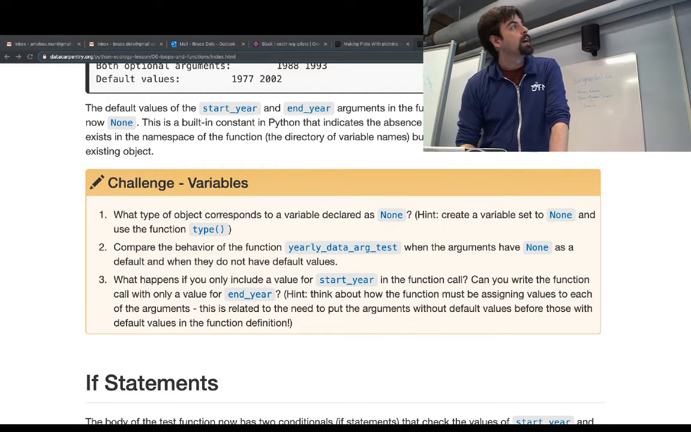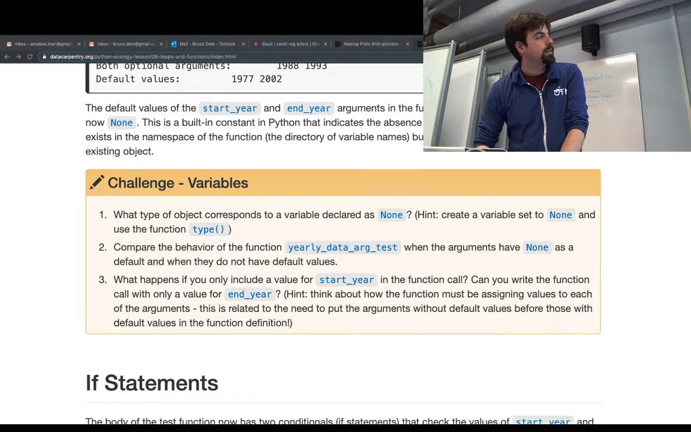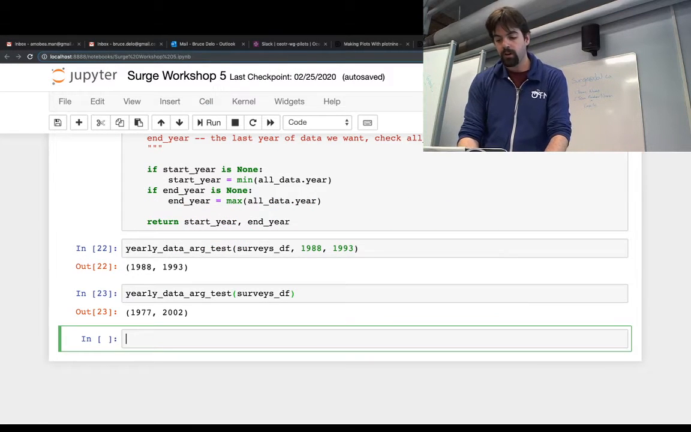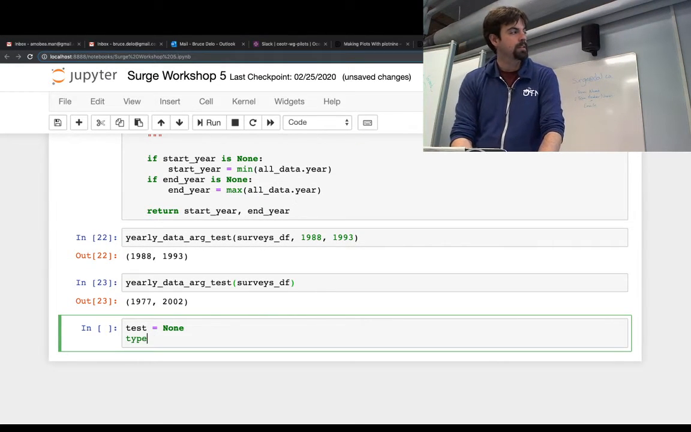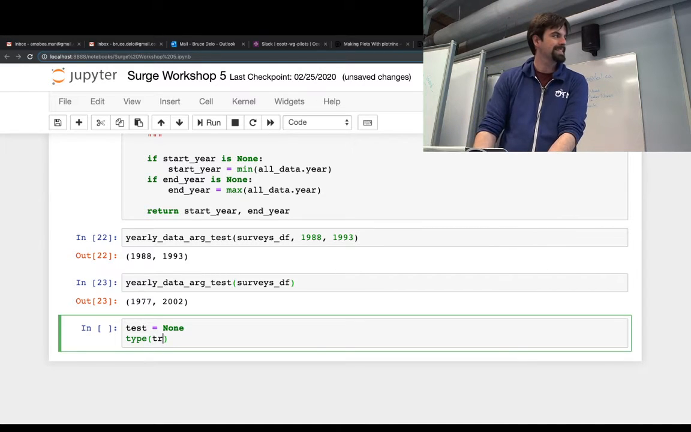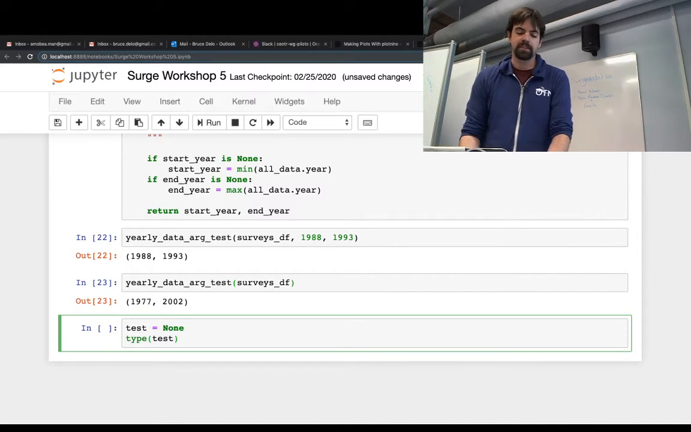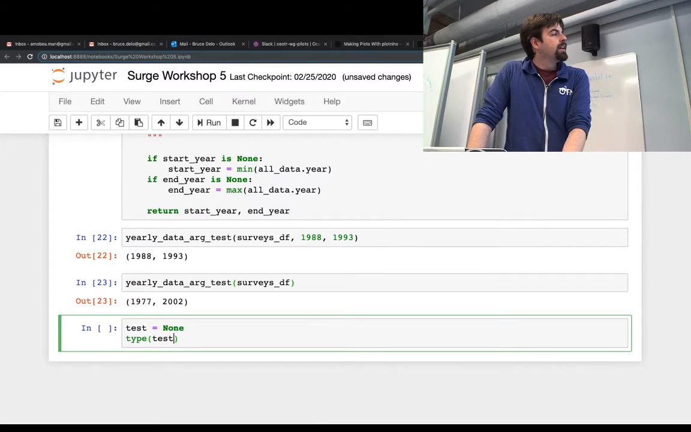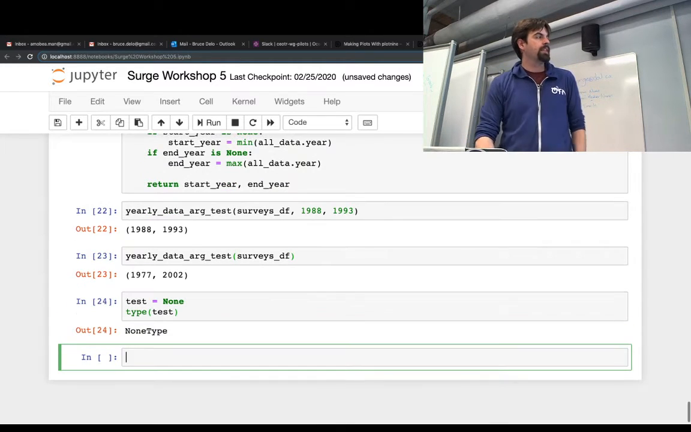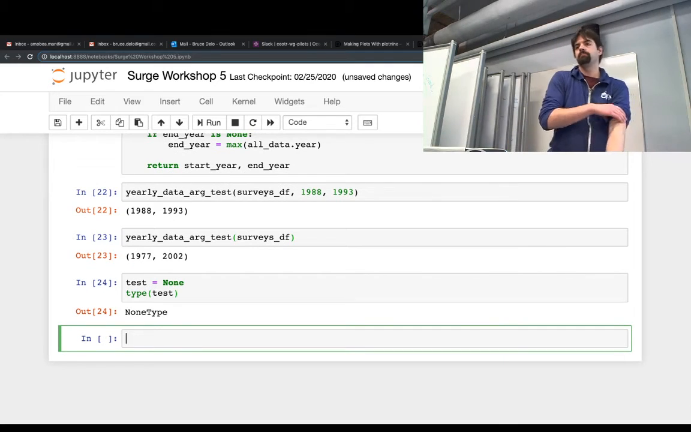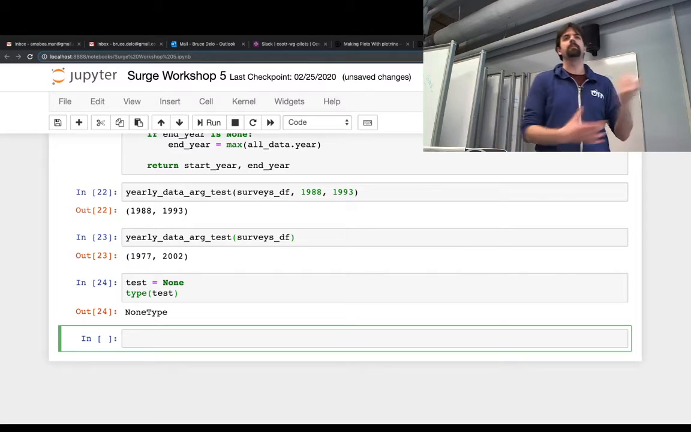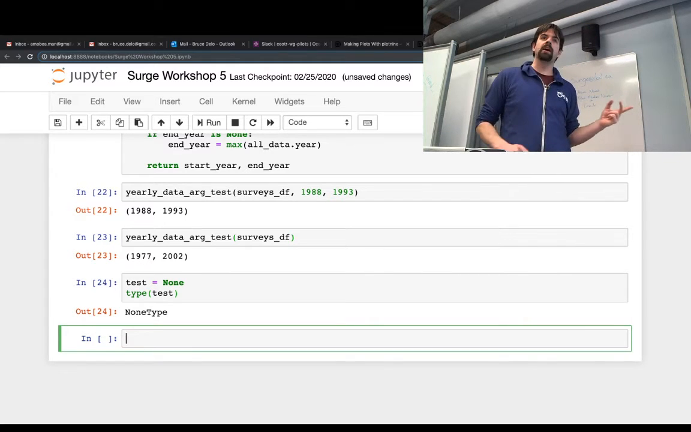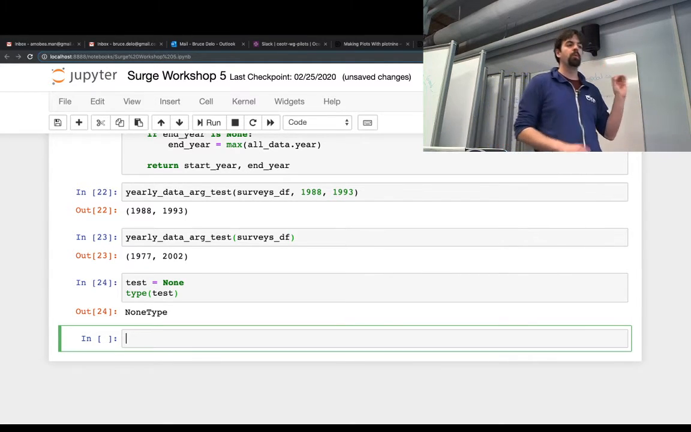Correct. We can see what that looks like over here. If we create a variable called test and set it equal to None, then we run type of test. If we run that, the output is NoneType. So helpfully, the type of a variable with None assigned to it is NoneType. You'll also see this sometimes in error messages, so it's useful to know what it corresponds to.